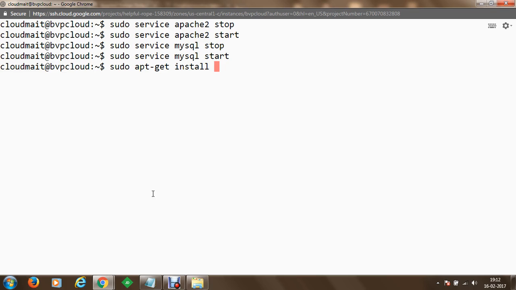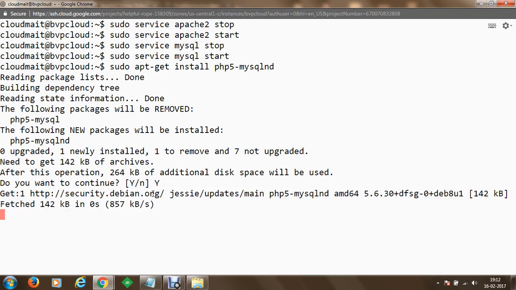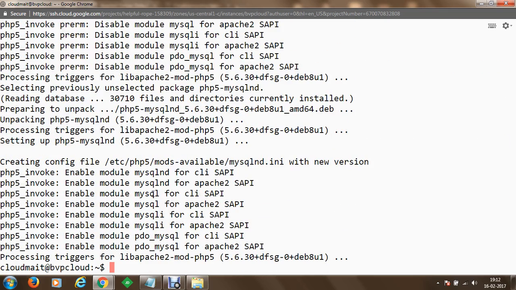We can execute php5-mysqlnd. We can install the packages here. Around 264 KB of additional disk space will be taken. So now we have the new improved version of MySQL and PHP connectivity installed. So we will be able to use MySQL improved extensions in the code.